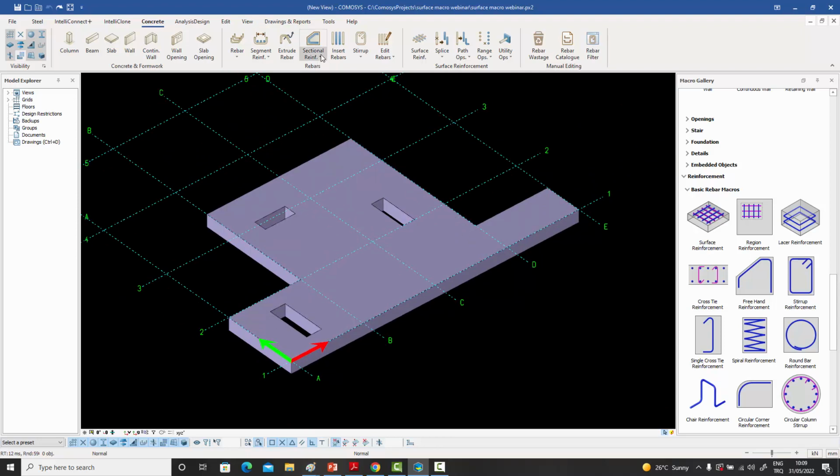Now with the commands which I've shown you, like sectional reinforcement or direct bar entry and things like that, you will need to create each bar. So you need to create, for example, this bar by taking a cross section over there, then one over here, then another one over here. So you will need to do that sectional reinforcement command maybe 10, 12 times to arrive at a solution for the y direction of this top surface.